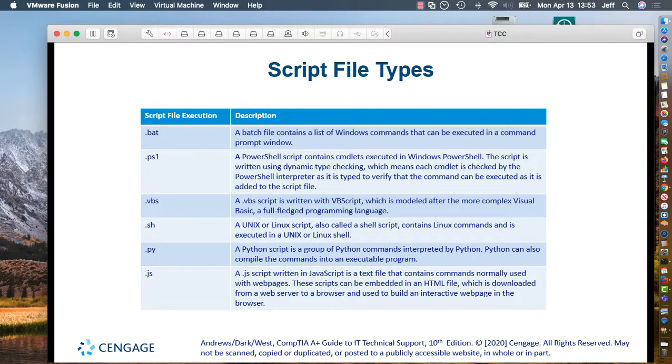.js for JavaScript. That's more for web developers and things like that. I mean, you can do some scripts with it, but I'd recommend Python over that. In fact, Python and PowerShell would be my two big recommendations as far as scripting languages to learn.